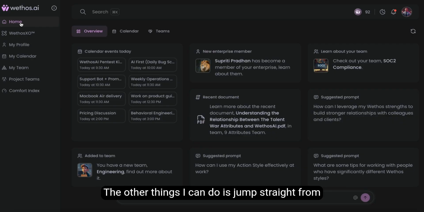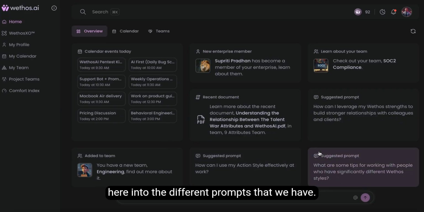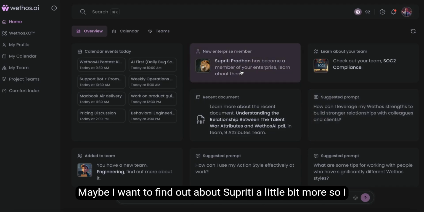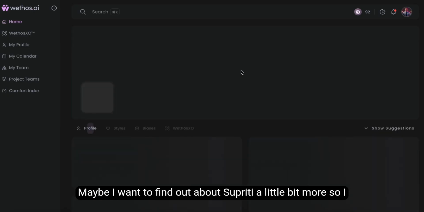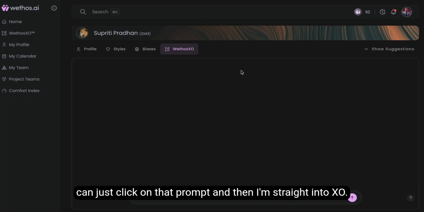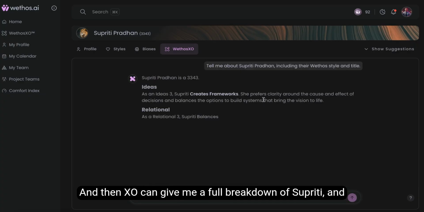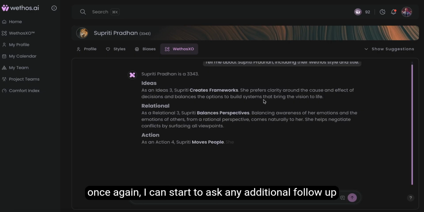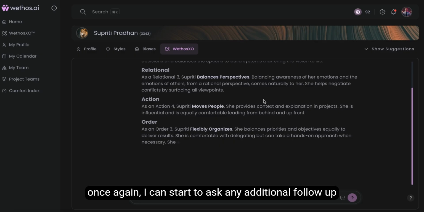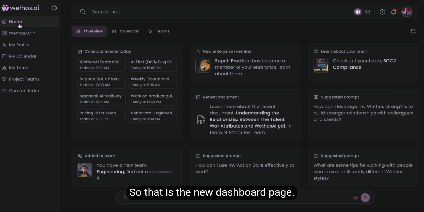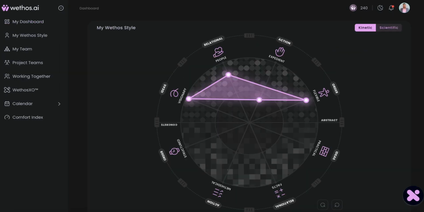The other things I can do is jump straight from here into the different prompts that we have. So we have a new member of our enterprise here. Maybe I want to find out about security a little bit more. So I can just click on that prompt and then I'm straight into XO, and then XO can give me a full breakdown of security. And once again, I can start to ask any additional follow-up questions as well as reading the advice that we have here. So that is the new dashboard page.